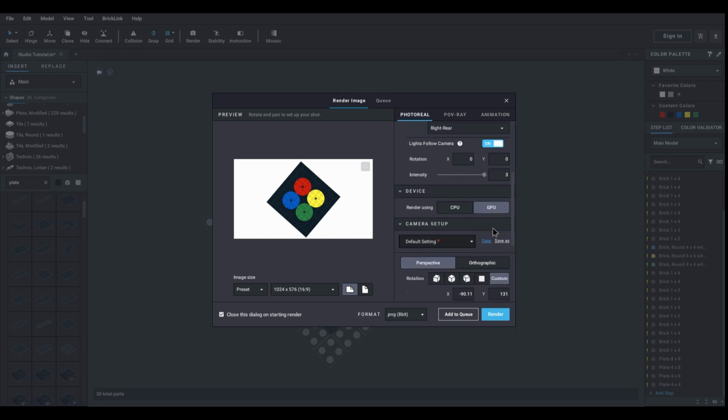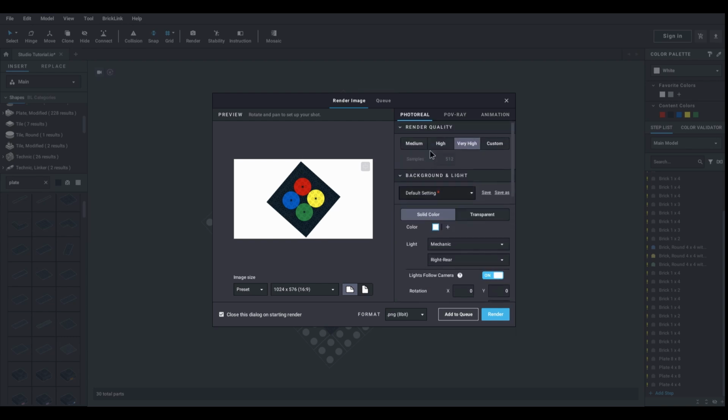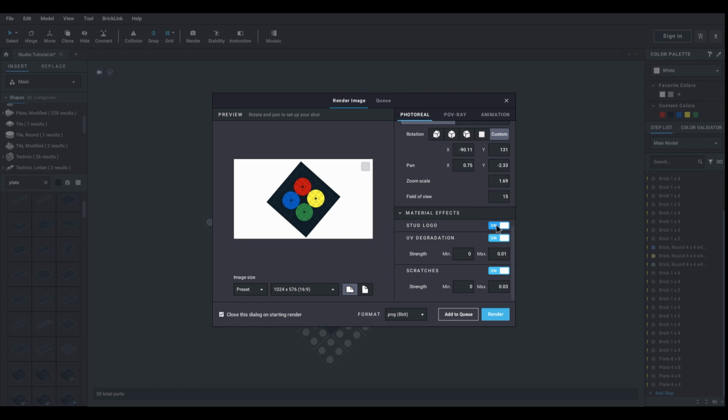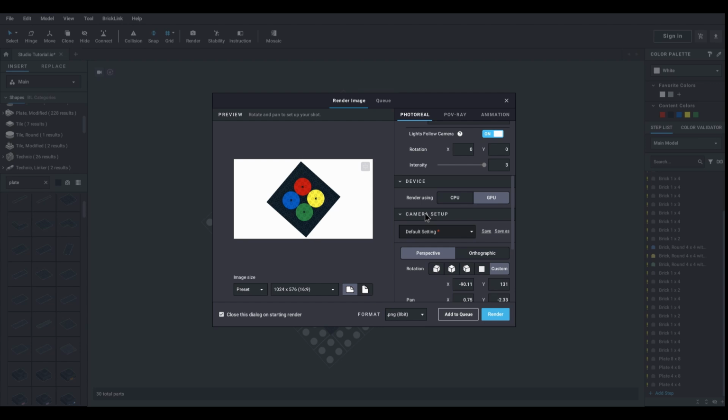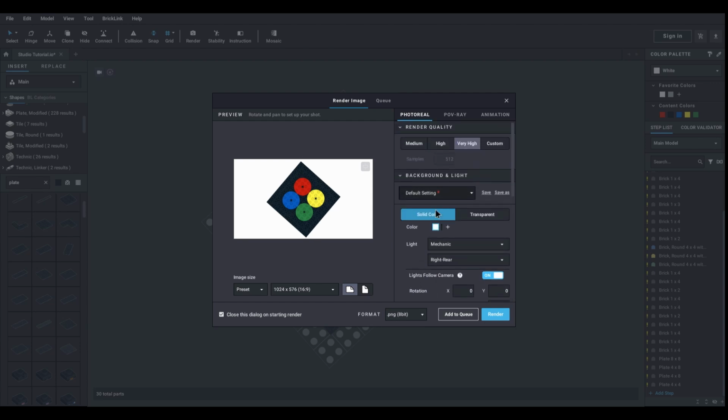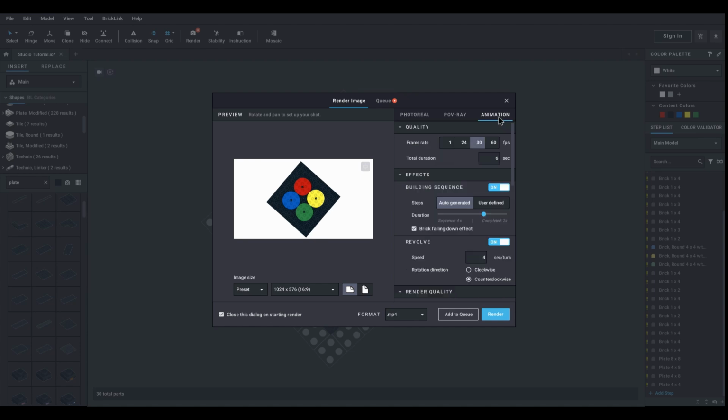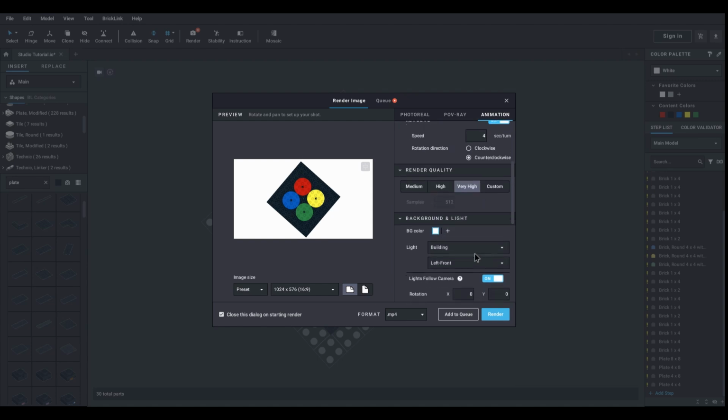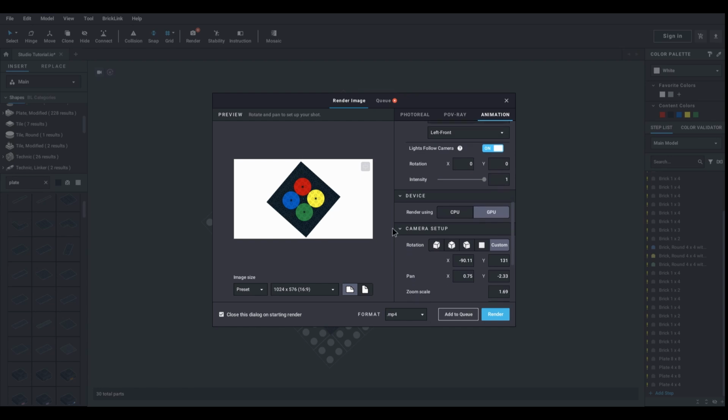So photoreal is basically a picture, and then there's stud logo, UV degradation. I don't want these things. Sometimes it gets overdone, so yeah, you could just turn it off. For now, let's add to queue. For animation, you could make a building sequence while it's rotating, and you could set the seconds, the rotation speed, and then render quality. It's almost the same with the photoreal.